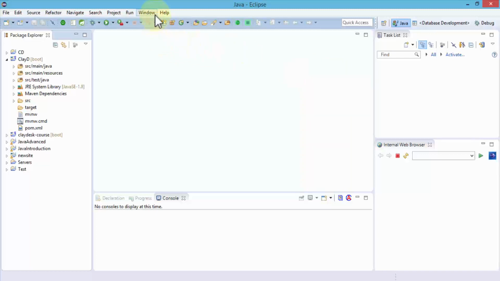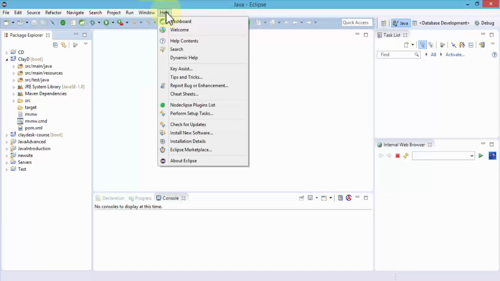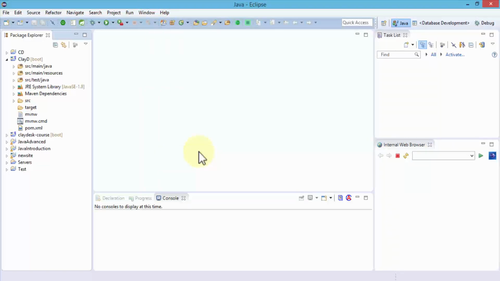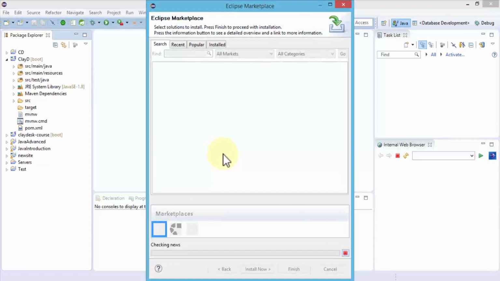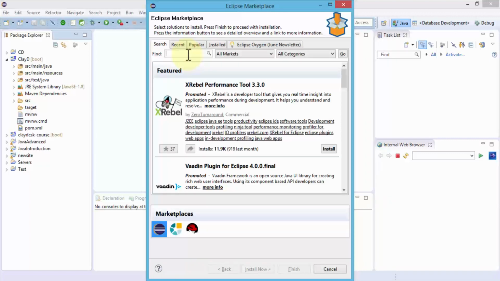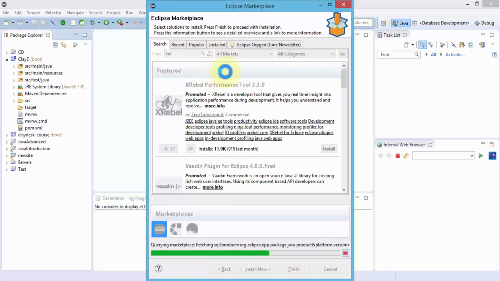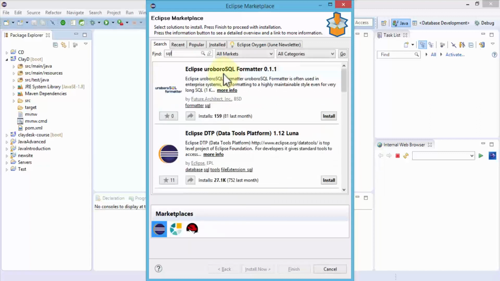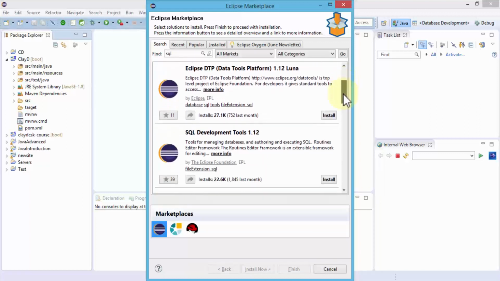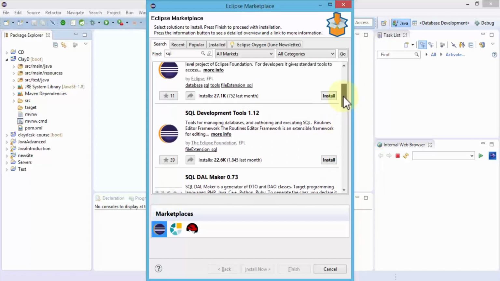So let's begin. Let's navigate to Help and then click on the Eclipse Marketplace. This will bring up a dialog box where I can click on the find field and type SQL, then click on the search icon, and this is going to fetch everything that's available under the SQL name. Let's scroll down and see if we can find the SQL development tools. It's version 1.12, right?